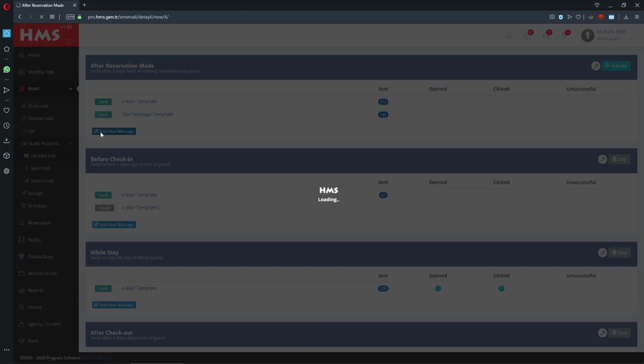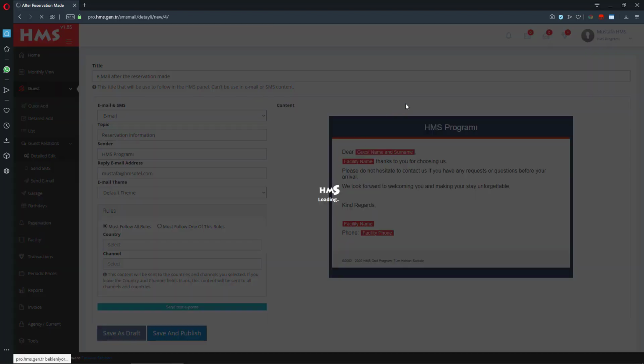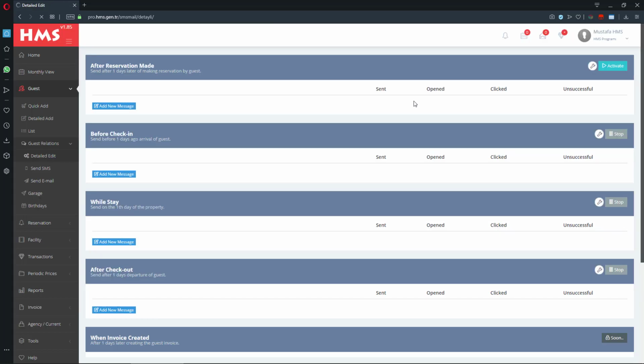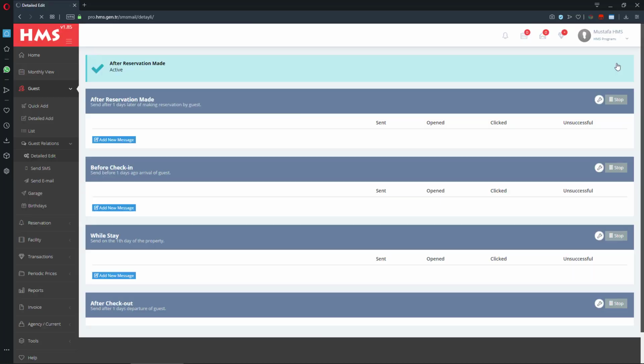On the template page, you need to select Email or Text Message option. After that, you can edit your template how you want to make. For the receivers, you can select the rules which you want to follow. When everything is ready, you need to click the Save and Publish button to make the template ready for sending. After activating the template, HMS will send the messages automatically.